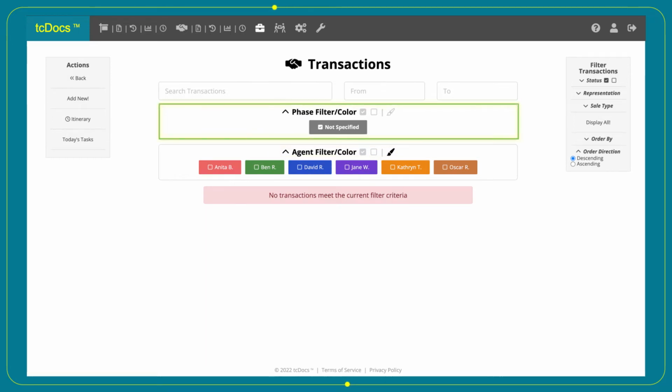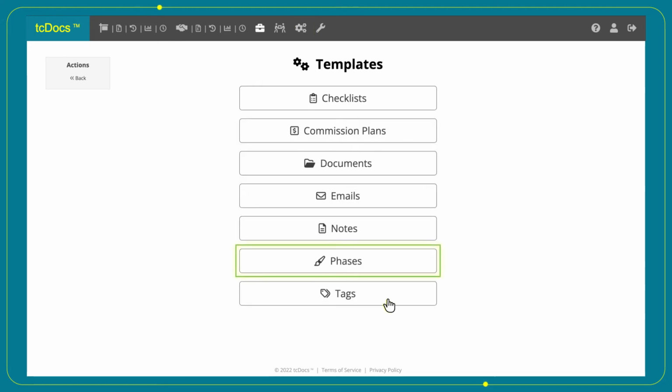Now let's take a look at phases. Remember, we've already enabled phases in your profile. Phases refer to the stages of a listing or transaction that you define. First, let's define some phases. Click Templates. Then select Phases.